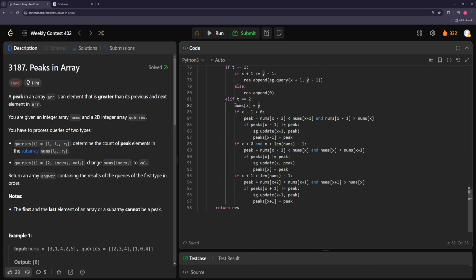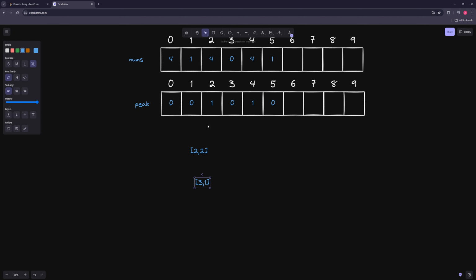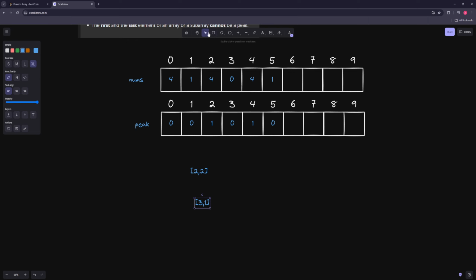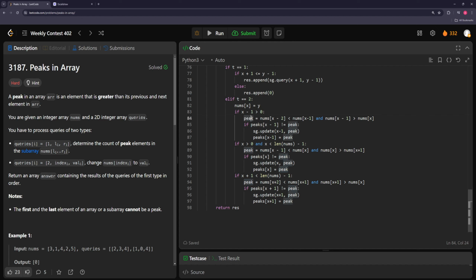Otherwise, we have the update. And so for the update, first we update our number. Then we check, so let's say we update this guy. We check, can this guy even be a peak? Is this out of bounds? And if it's not out of bounds, is this out of bounds? Because in order for a number to be a peak, it has to have a left and a right that aren't out of bounds. So if that guy can be a peak, then we just see, is it a peak?